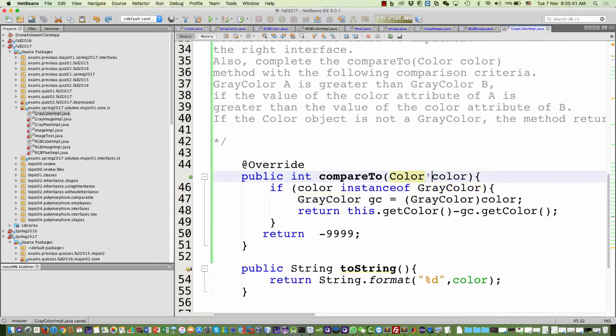Okay, so now this color can be of two types, gray color or RGB color. In this class, we are going to compare gray color with a gray color. If it is not a gray color, so they are different. We return minus 9099. And now if it is a gray color, we do the conversion and then we compare. Is it clear?